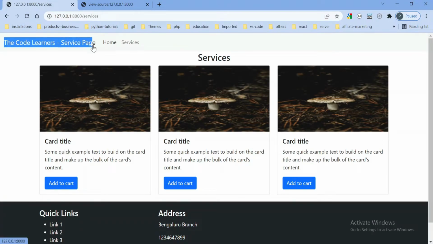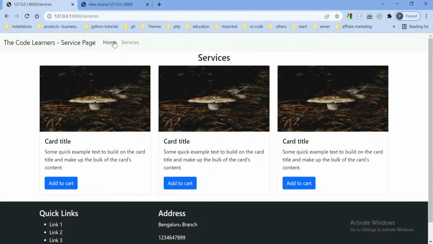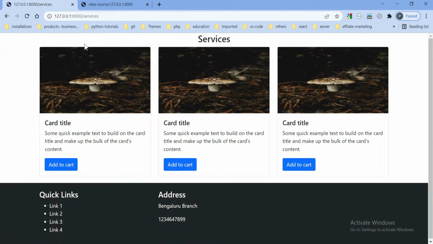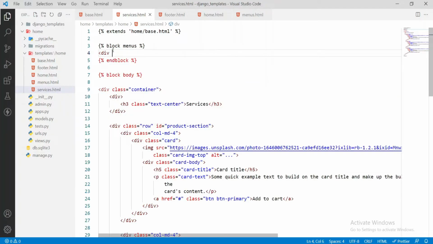So now if you see, if I come to home, it shows -admin, and if I go to services, it shows -service page. What you can do is you can also override or add some. If you don't want to change this service, and if you want to add some extra details or alert box below the navigation menu, I just remove this from here. If I remove this, what happens is if I come to services, it doesn't have any navigation menu, because this is empty.